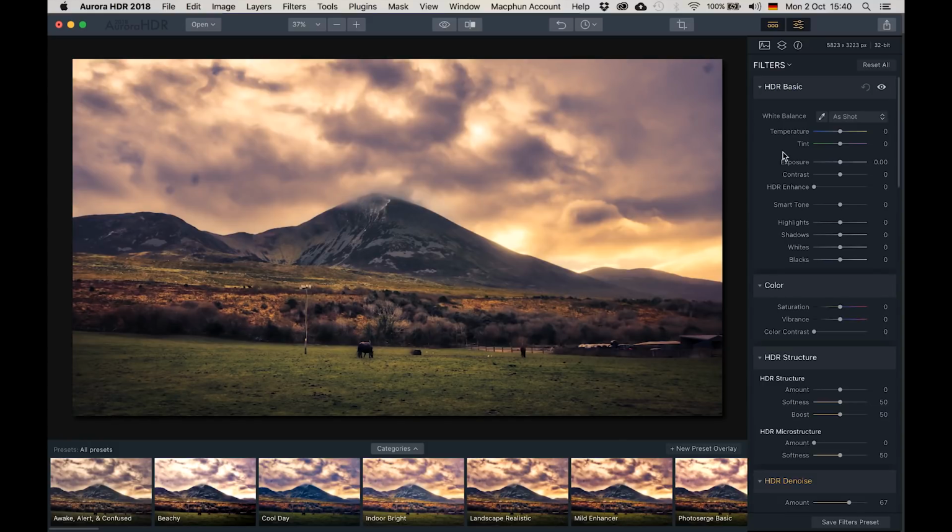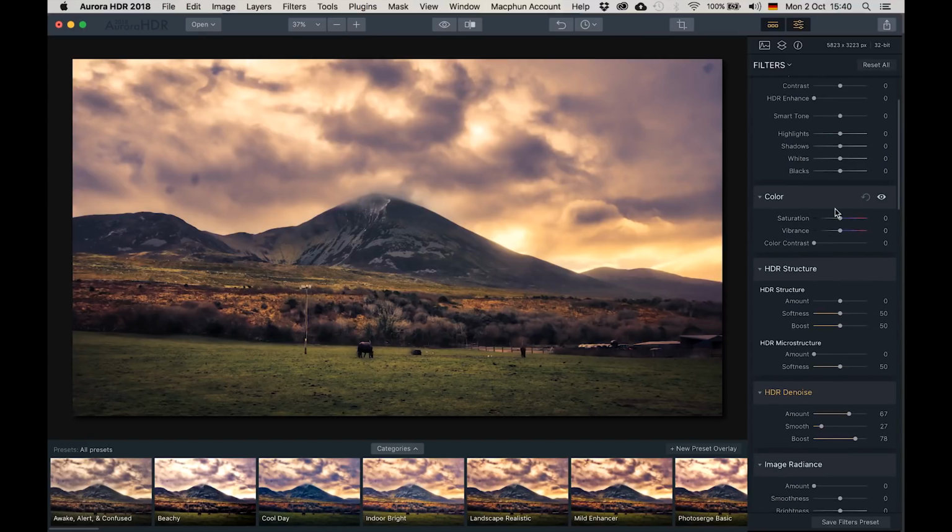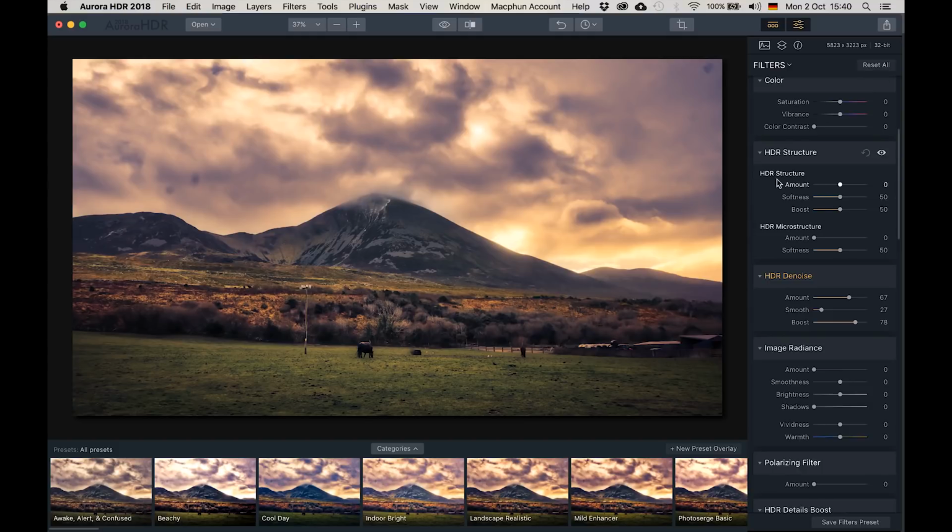On the side itself, you have different kinds of categories that you can use to adjust your image. So for instance, you would have the HDR basic that lets you set things like how bright are the highlights, how dark are the shadows, what's the overall temperature and stuff like that. You have things like the color where you can set the general saturation and vibrance. Then you can adjust the HDR structure, and I'm just going to do that for now, but I'm most likely not going to keep it.